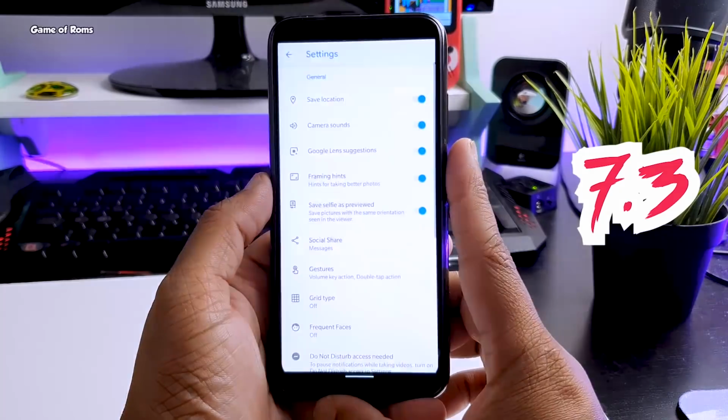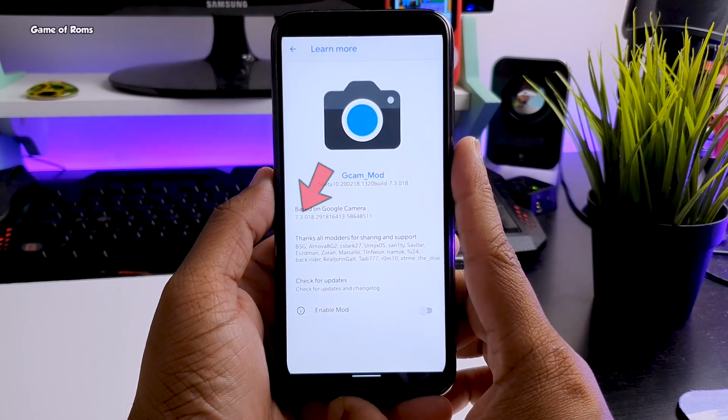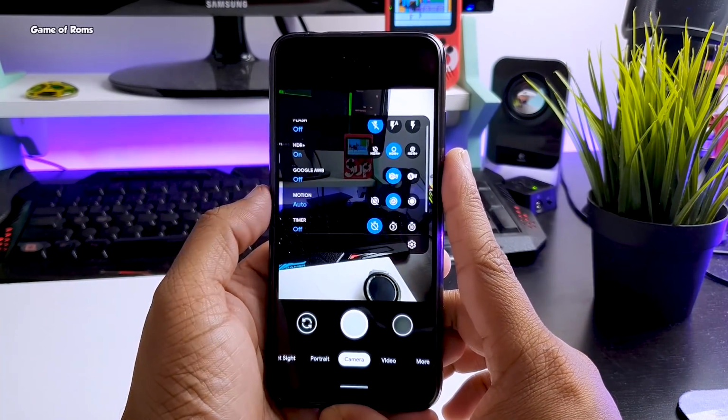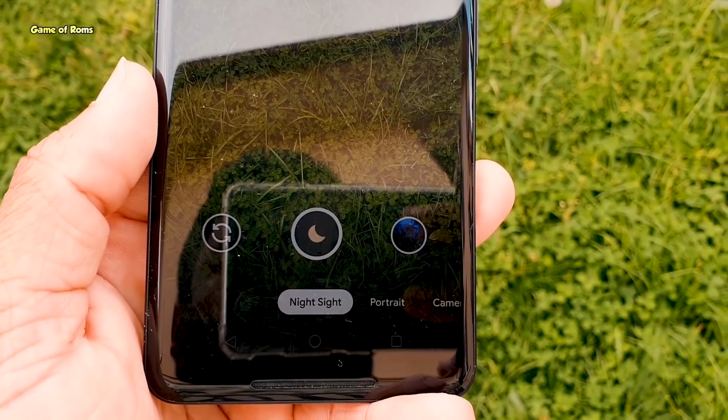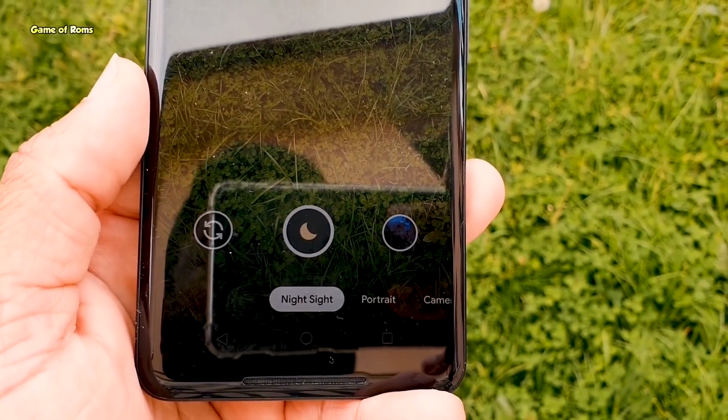I tried this APK on at least 4 phones, including my 4-year-old phone, Redmi Note 4, which is currently running Android 9. So make sure you watch this video till the end, because I'm going to show you 2 methods to install Gcam. If one doesn't work for you, the second one will definitely work. So let's get started.